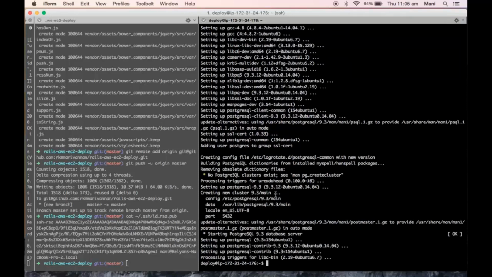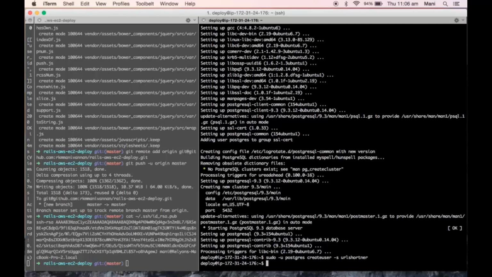So now we have installed Postgres on our server. The next step is to create a new user in our Postgres server. For that, execute sudo -u postgres createuser -s url_shortener. This is my Postgres user. So now we created a new user called URL shortener.